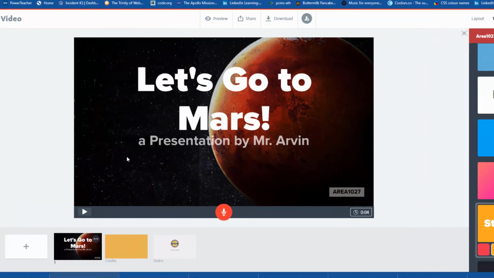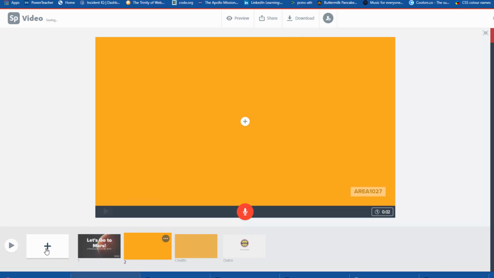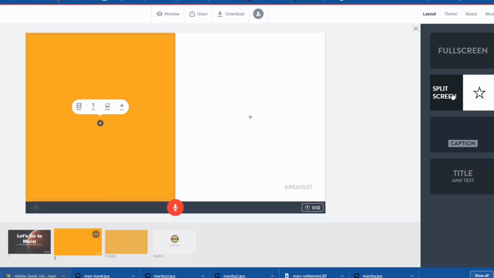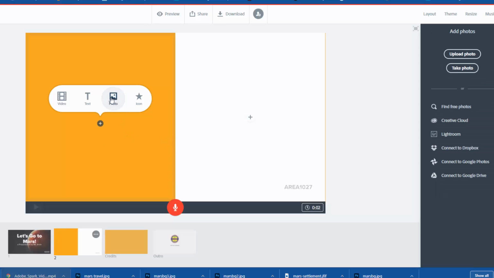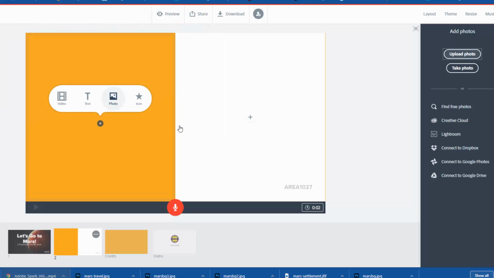So now when you're ready to add another slide, what you do is you hit this plus button down in the corner. And see, slide 2 has popped on here. And on this one for the layout, I'm going to use split screen, but you can do whatever you want. And so for split screen, it kind of gives you the opportunity to add things on two sides of the screen. So like over here, I'm going to add a photo, and I've already got my photo saved, right? So I'll just use this Mars background right here, open that up.